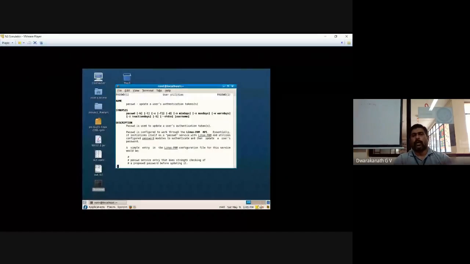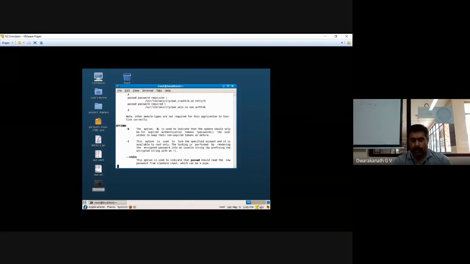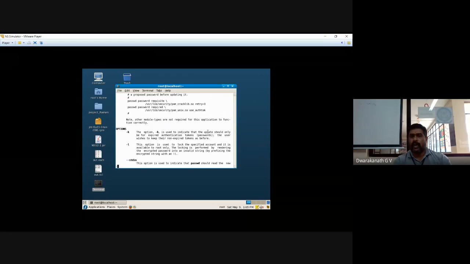Man passwd. Now here, passwd is a command. Option K is there. What is this option K for? The option K is used to indicate that the update should only be for expired authentication tokens, passwords. The user wishes to keep their non-expired tokens as before. What do you mean by this? Once again, the option K is used to indicate that the updated password should only be for already expired authentication. Within this particular time, the authentication gets expired. Yes, you will create a user and give a password to that user, and you can tell that only for this particular time this password will be there for you.